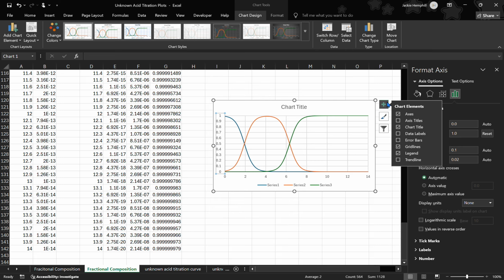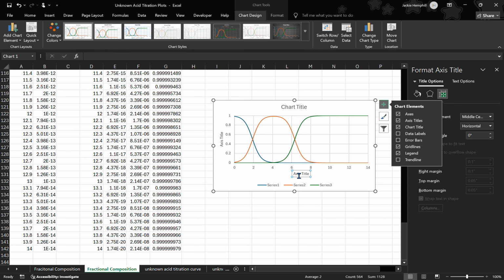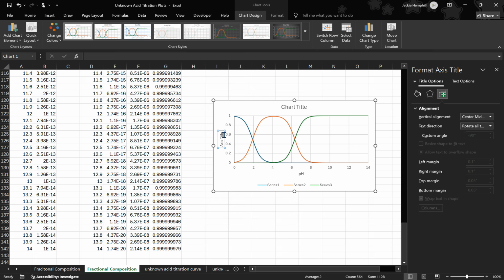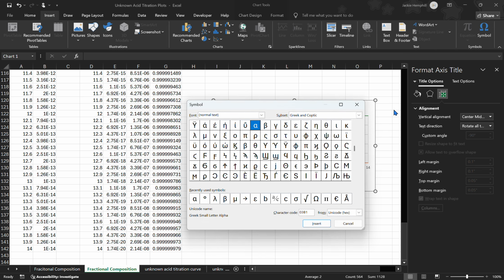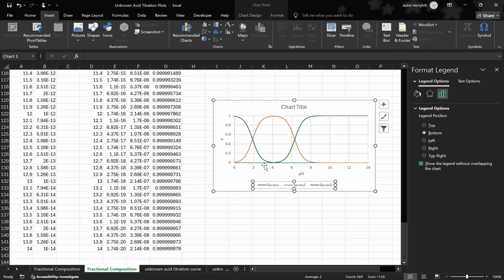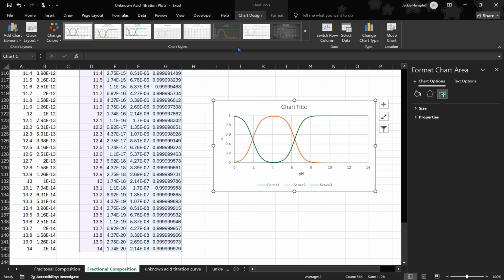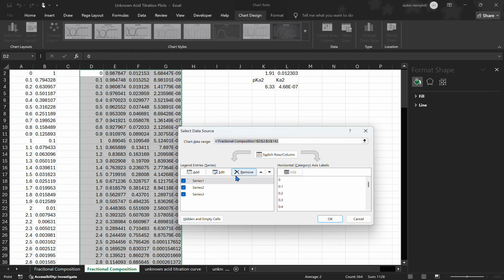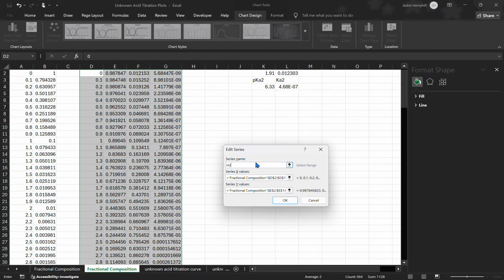You'll also want axis titles. So you have pH on this axis, and you'll have alpha on this axis. Insert and symbol. Then you'll have your series 1 here, 1, 2, and 3, which is not helpful. So what you're going to do is click on your graph, and you'll have this window pop up here. Then you'll go into Select Data, and then click Edit, and this will be our H2A. Click OK.